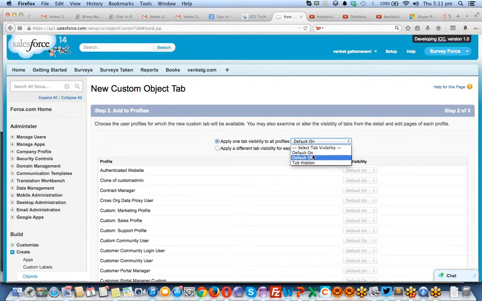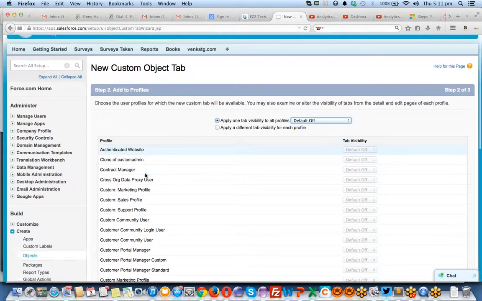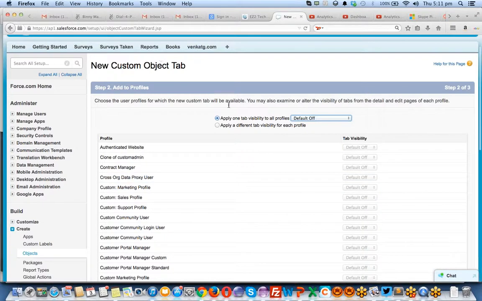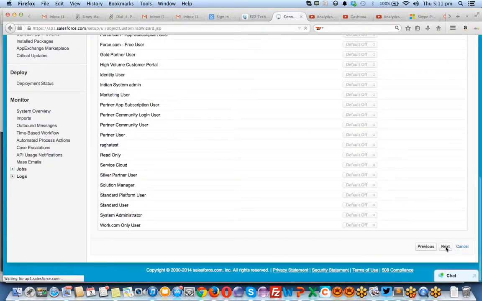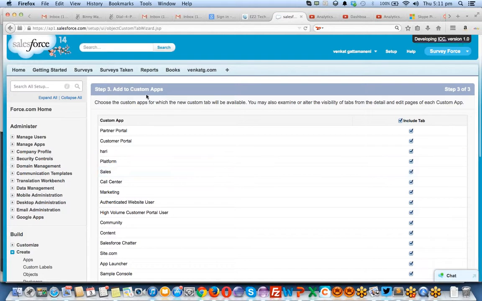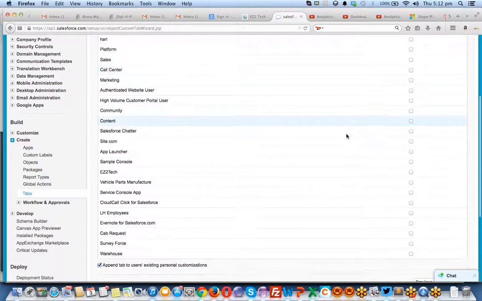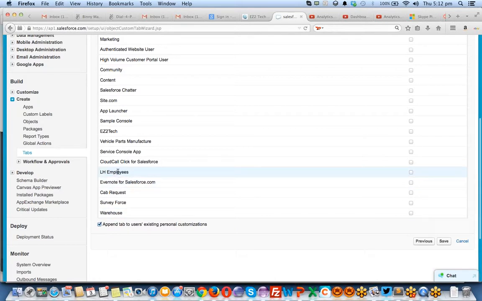If you select default off, it won't be added here for all these users, but it will be added to the plus sign, to the all tabs. This plus sign is called all tabs. Default off, click on save and next. Here is the simple option again, whether to add this tab in this application or not. I don't want to add it in all the applications, I want to add it only in the LH employees app, or EJ2 tech application. If I'm selecting this, this tab will be added only to the EJ2 tech application. Click on save.